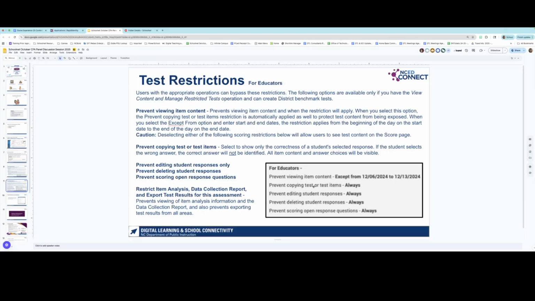So other restrictions that you don't normally have on the other test categories, you would have if you're creating your benchmarks or your CFAs as a district benchmark. So again, I would keep this slide deck and reference slides 8 and 9 for those restrictions to see a detailed list of what each one does, and to consider those when you're making your plan with your district.